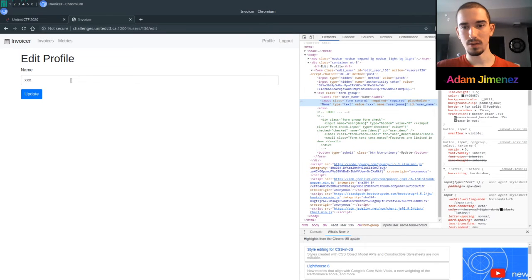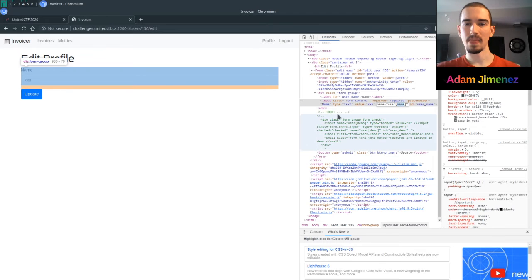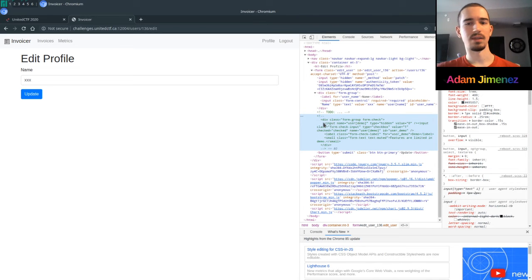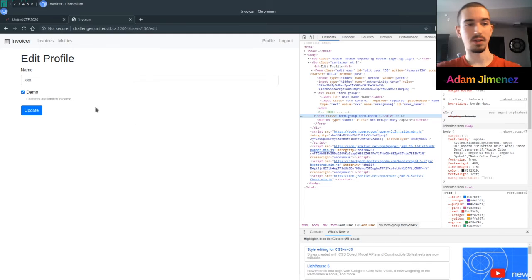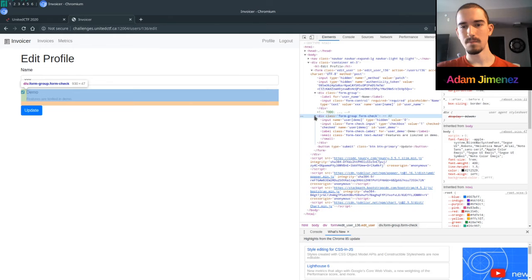So let's jump to the form here, and you can see the input name is user, and with square braces, there's name here, and we can find todo, and there's an input here that's commented out: user demo, hidden, value equals 0. If we decide to uncomment this, we can edit as HTML and remove this here, pardon my French. You can see "demo features are limited in the demo," and that looks good, right?